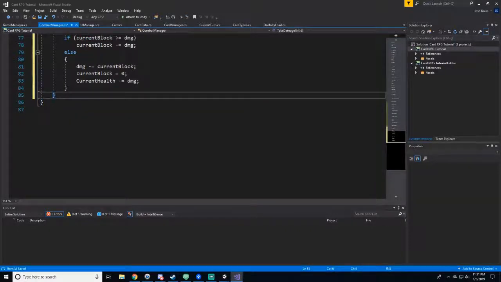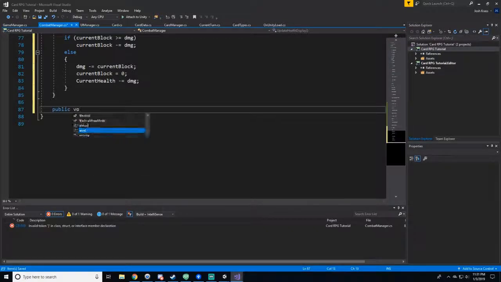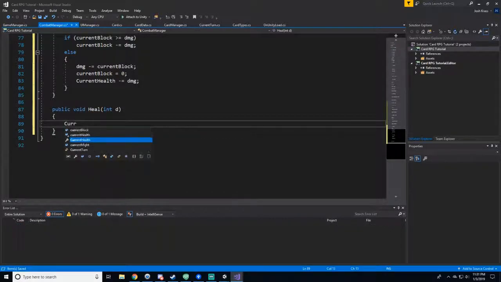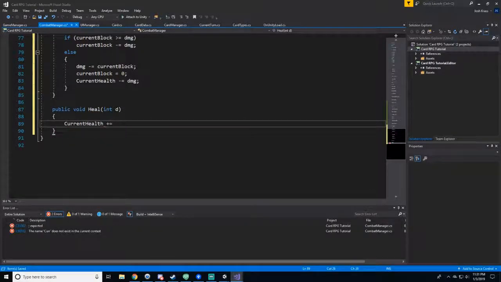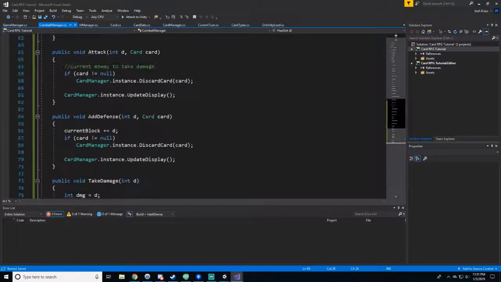One more thing we got to do here. We're just going to add this in, just in case you ever make a card with it. We're going to add in heal. Heal takes in a number called d as well, and all it is current health plus equals d. That's all we got to do. Current health already tracks to see if it goes above full health to keep it at full health. That's all how heal really needs to be.